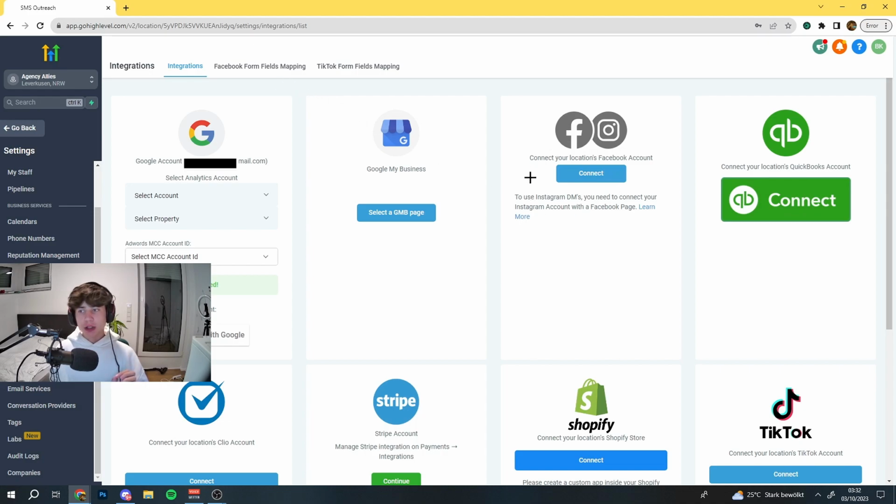Once you've actually done that, you would want to click here, Facebook form fields mapping. Right now I don't have a Facebook connected, so it's not going to show, but once you've clicked on that, you want to select the exact lead form the leads are coming through, and you want to check the small box, right? You're going to exactly know what I'm talking about once you have Facebook connected, and you want to make sure you have that box checked.